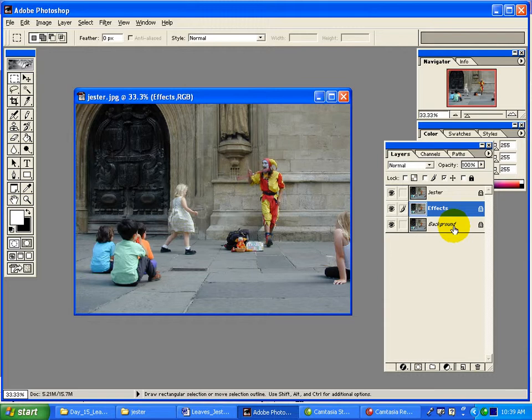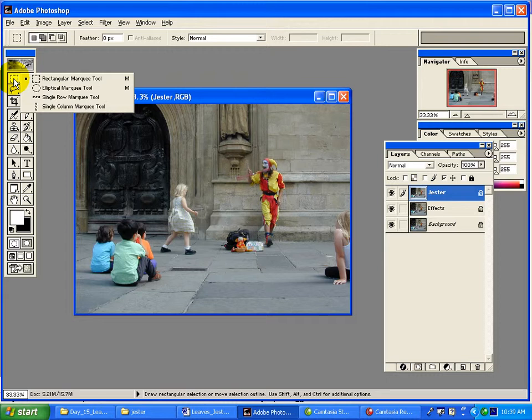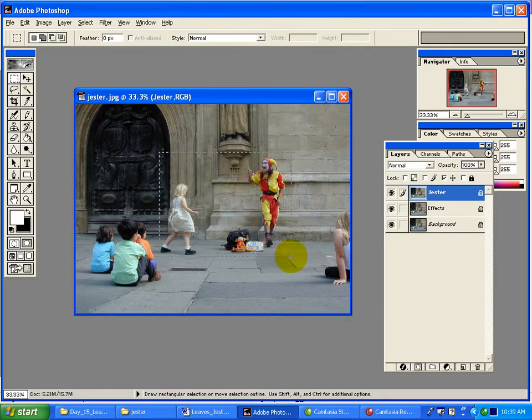Right, on Jester, highlight the Jester layer. I'm going to get a marquee tool. I'm going to do rectangular, but by all means you can do elliptical. That would work equally well. Then I'm going to draw a square around the area that I want to highlight. There we are. I'm making sure that I'm not overlapping with the boys here. I just want this to be my focus.